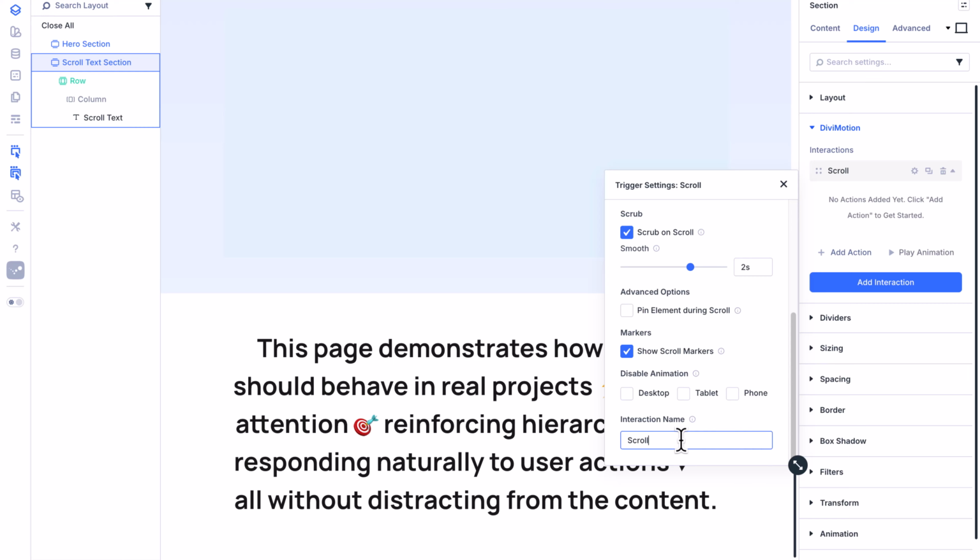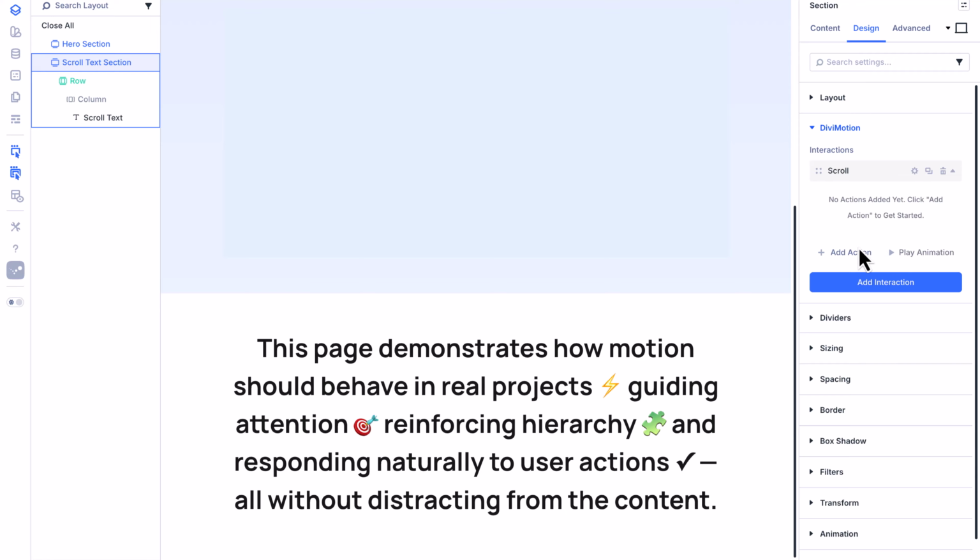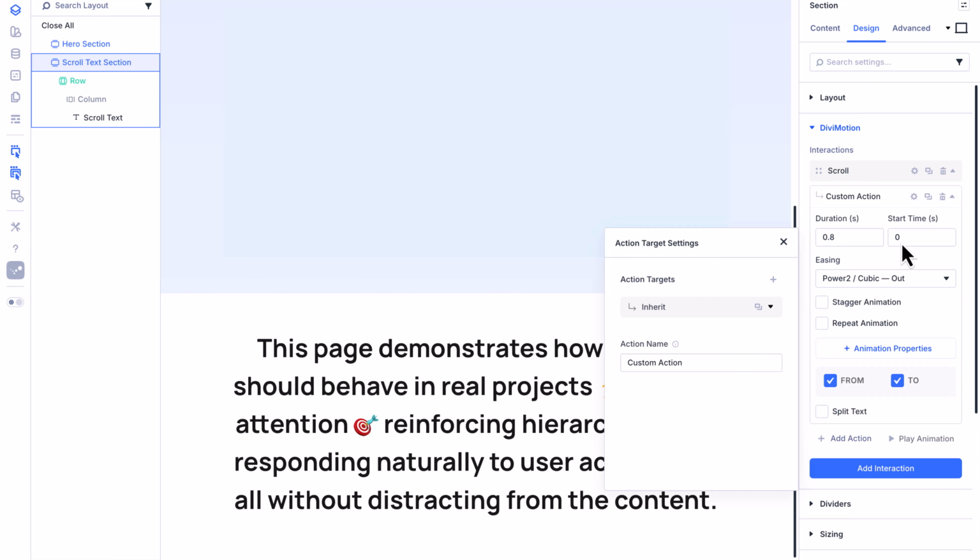Now for the interaction name, we would like to keep it as it is. It says scroll, which makes sense for us. Now let's close this trigger setting panel. Okay, now it's time to add an action. Let's click on add action and select custom action.